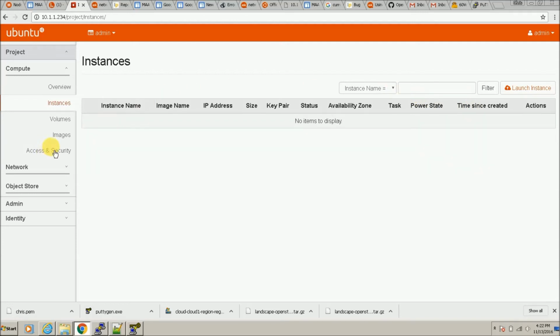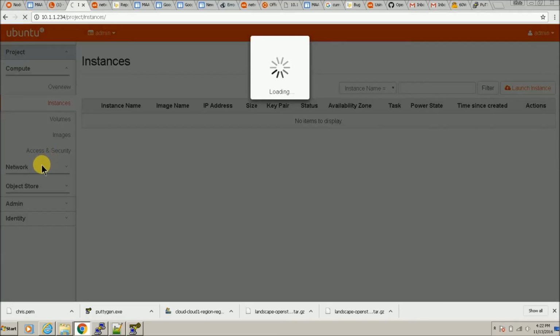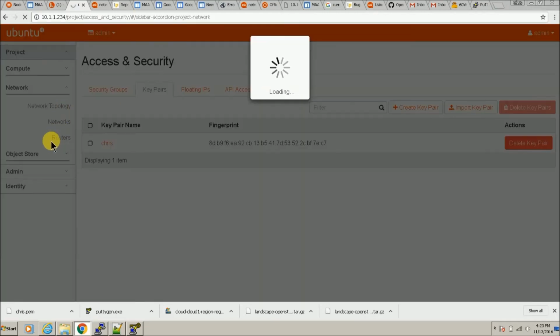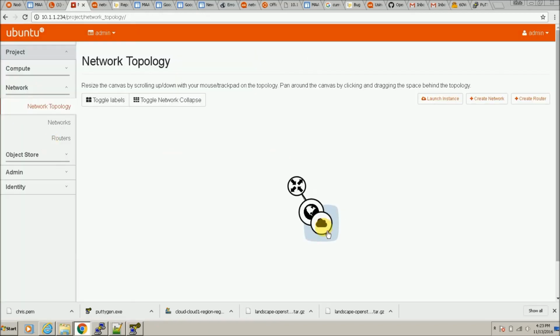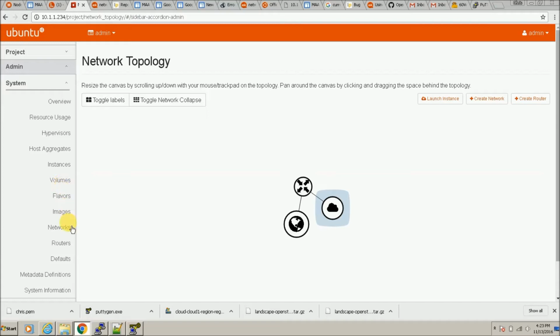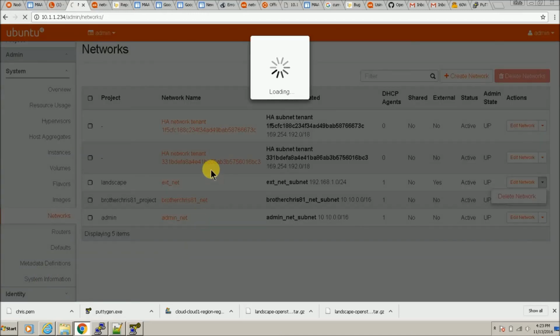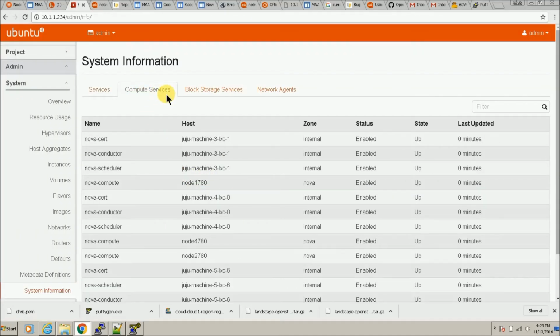We do need some floating IPs. Let's go to network. Let's just take a look at network topology just for a second. So now we kind of have this drag, kind of Juju Charm looking animation. Let's go to admin and networks. So we have the external network. So that's fine. Let's go take a look at system information. We're just kind of looking around here, getting used to the new lay of the land.